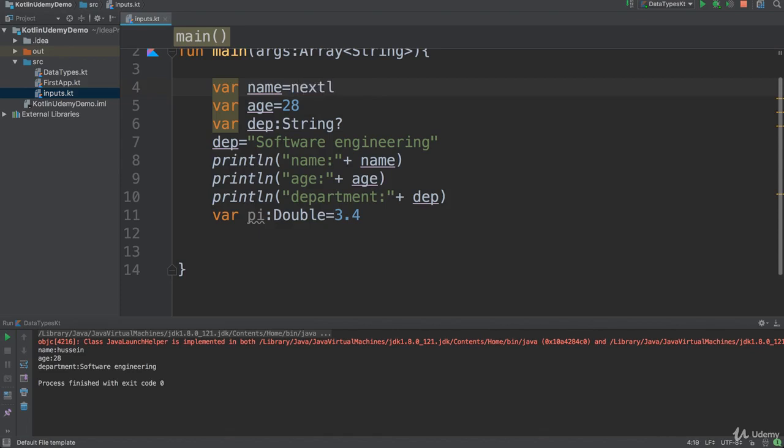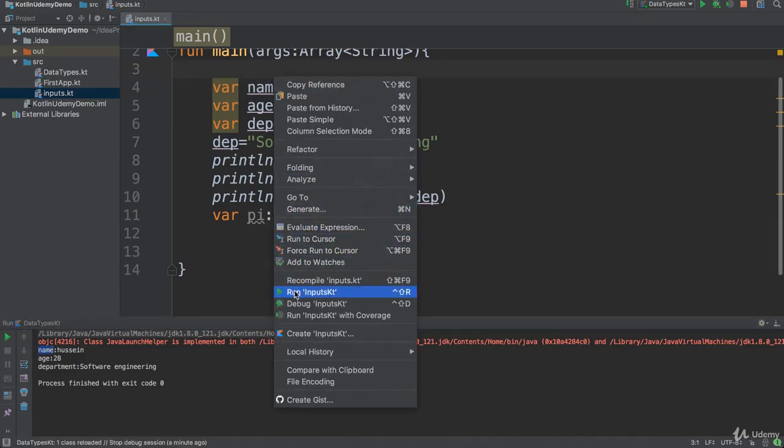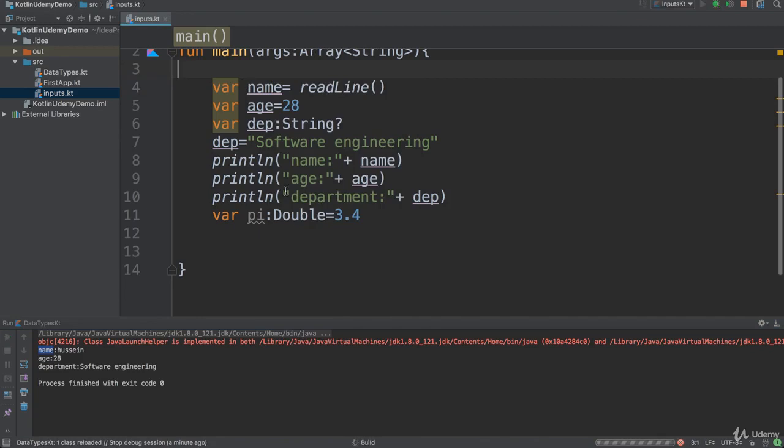To do that, I write readLine. It will totally understand this function in Kotlin. It means, read whatever the user inputs here. Now if you run it, you will see something totally different. You will not see any output. It will stay in this step and will not pass unless you enter the name.